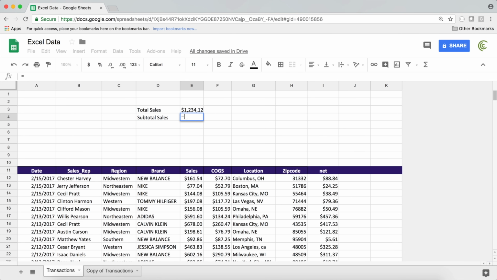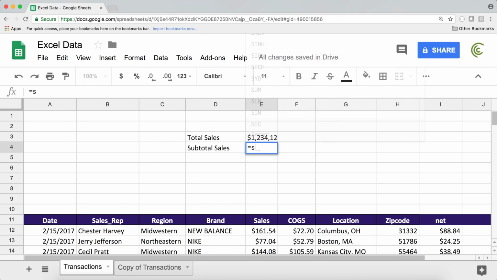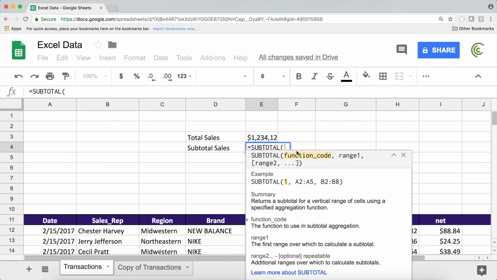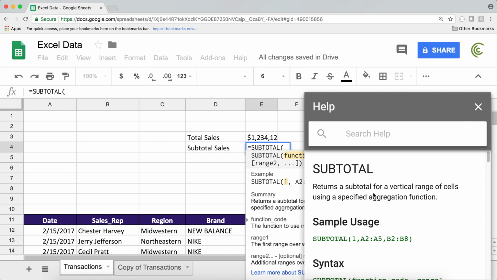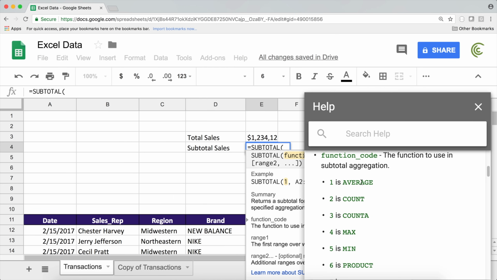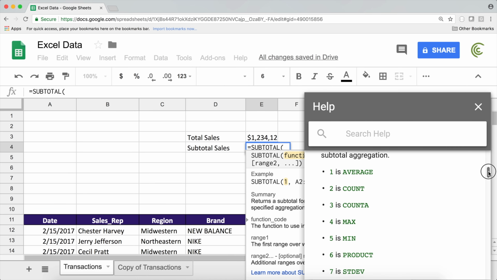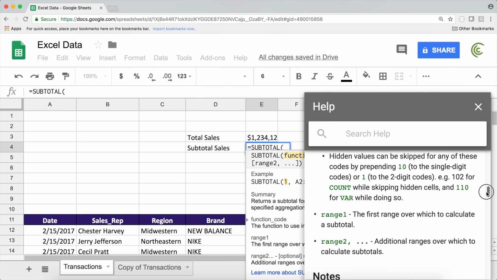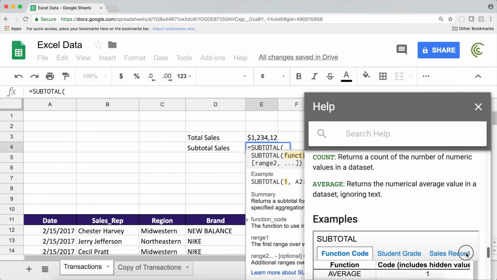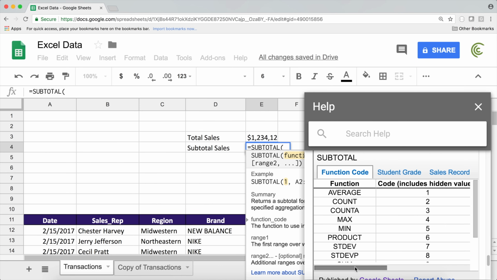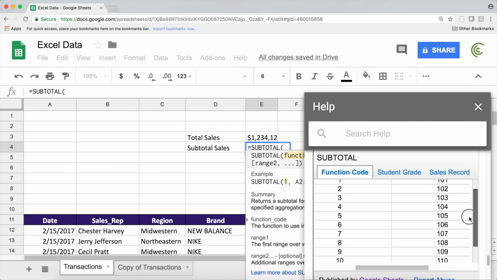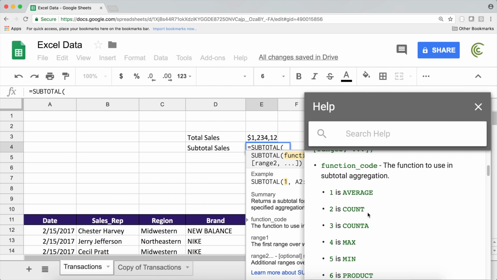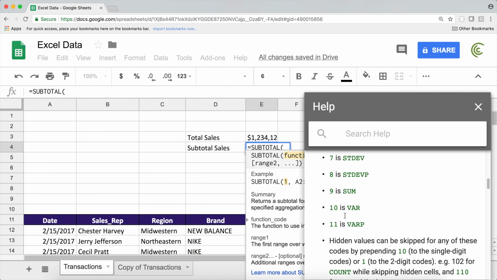So I'll go here and do equals subtotal. Let me actually zoom in a little bit. Here we go. Equals subtotal. Now it's going to ask us for a function code. If I click on learn more about subtotal and scroll down, see, 1 is average, 2 count, 3 counta, 4 max. If I keep going, 9 is sum. And there should also be 109. There it is. Let's just concentrate on 9, which is sum.